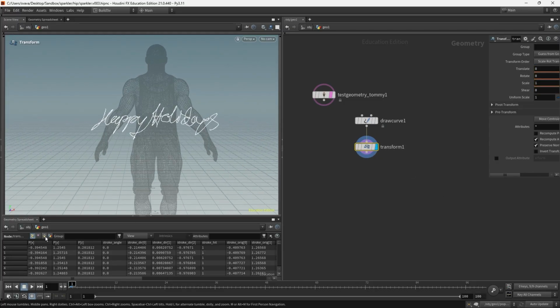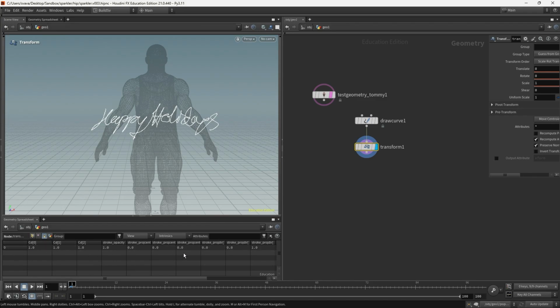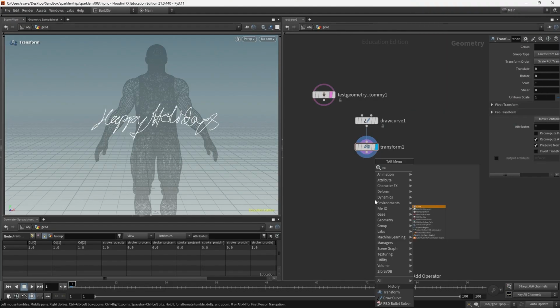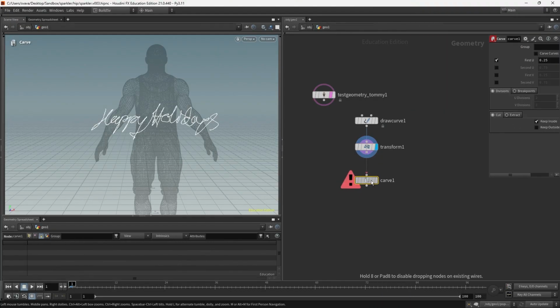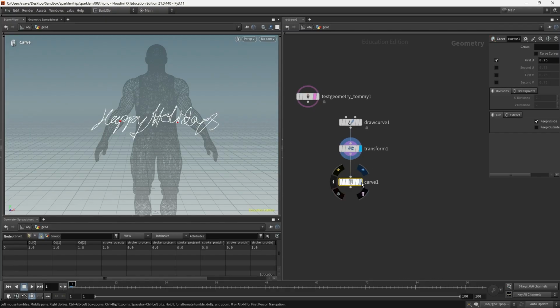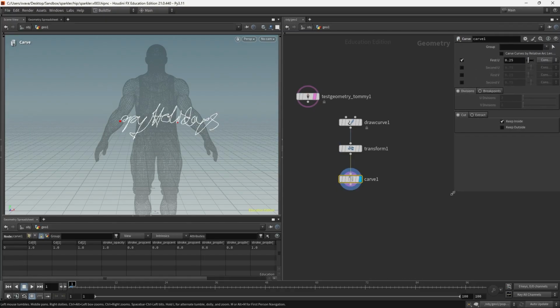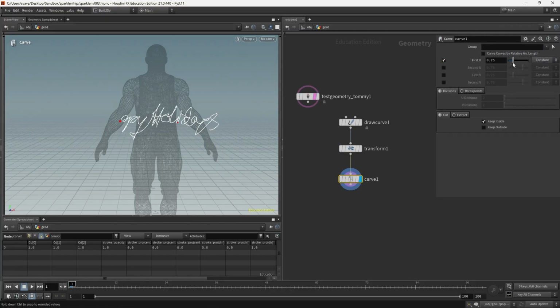Now in the primitive section of the geometry spreadsheet, you can see I've succeeded in creating just one primitive because I never let go of the mouse. And now I'm going to use the carve node to cut the primitive. So this one will cut from one side, and then this one will cut from the other side.